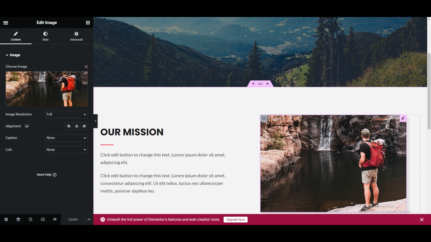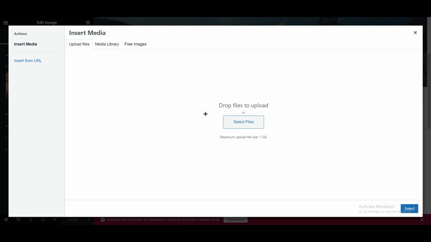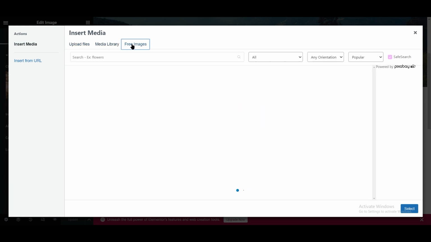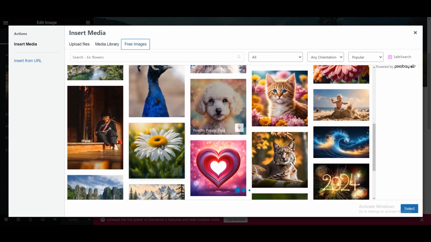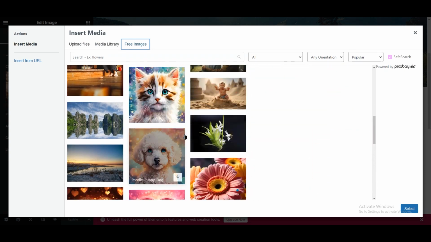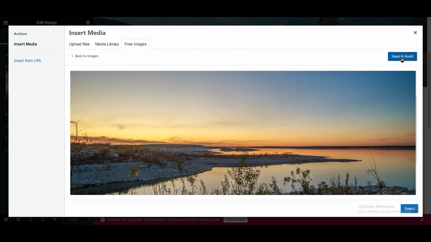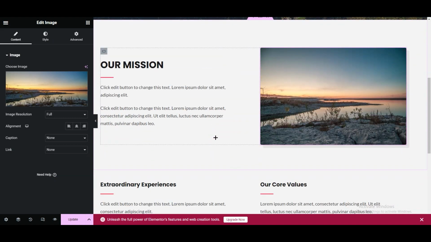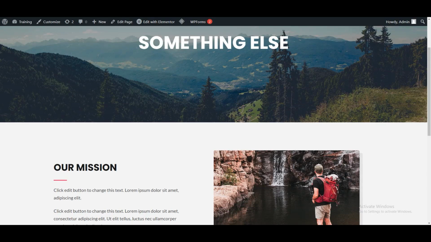If you want to change this image, you can also do it. Just click on this, and on the left side, just click on choose image. Here you can insert your media from your computer, and after that you can upload it, and you can even find free images also from over here if you want to, as you can see over here. So what if I want to insert this image, right? Save and insert, and as you can see, this is one of the best ways to do it. And what you want to do next, just click on update. So after that it will be updated over here.